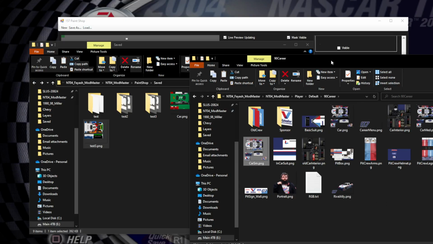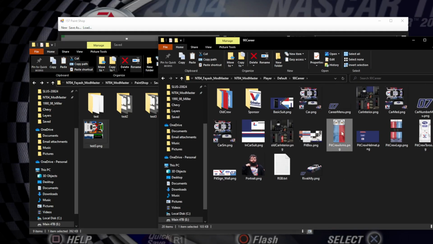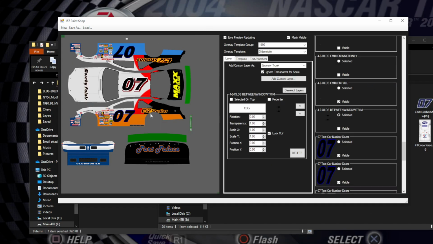Now eventually I would like to add stuff like being able to make your pit crew and your suit for the in-car view and the pit sign and all that stuff. So I do plan on editing this tool as we go along, especially if people are interested in this. I just kind of wanted to get it out at this point with just the cars and let you guys mess around with it and have fun with it and see what you think.